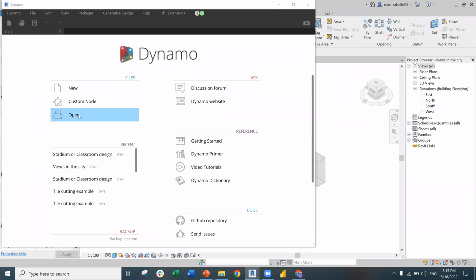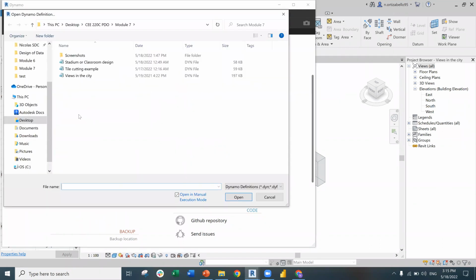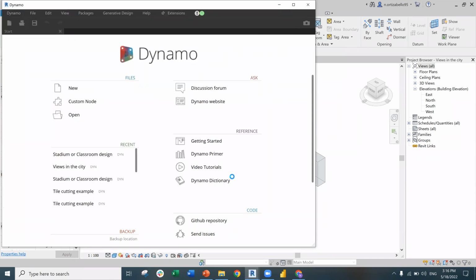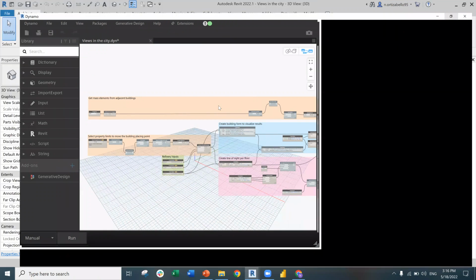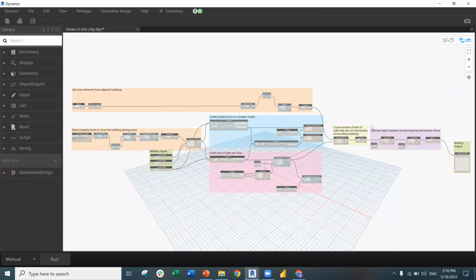So the first step is, if you have a script that relies on a Revit model, it always has to be linked. I think this is pretty obvious at this point. For views in the city, I have a Revit model that has existing geometry, so I'm going to keep that open. And then I'm going to open the original script. Things to keep in mind: your script shouldn't have any warnings when you're running this type of study. You want it to be clean and pretty understandable in terms of the logic.